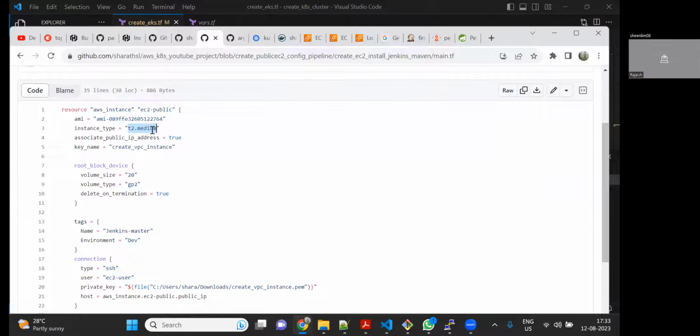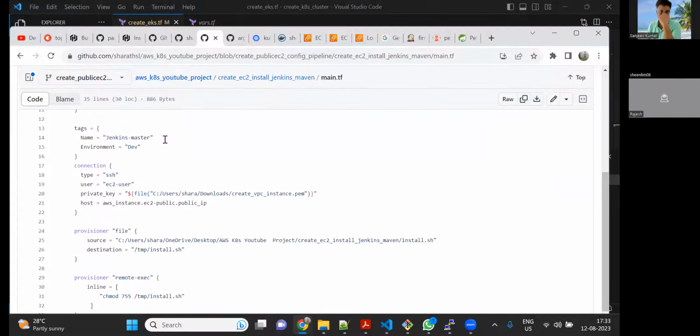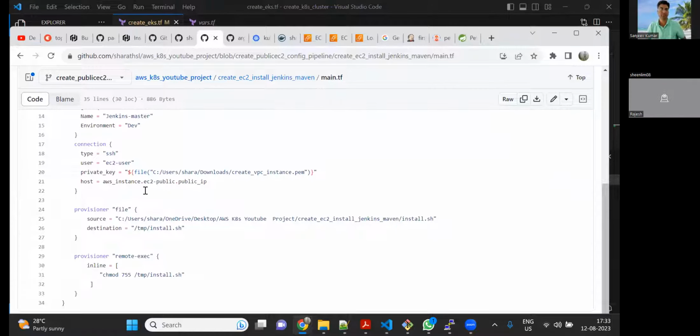The reason is that when I used T2 micro, the build was never successful. It actually got stuck in between, so I had to change the instance type to T2 medium, and after that it was able to build. And this is my shell script, which I'm pushing to slash temp on the server once it's built, and also changing the permission.